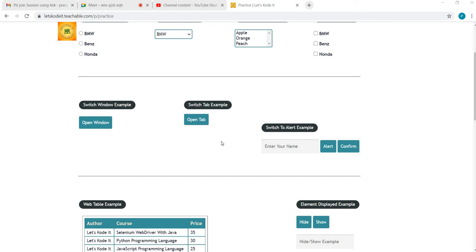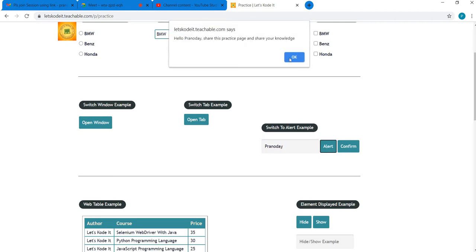Okay, so in this video we are going to talk about this particular test case where we are going to enter a name in this text box. After clicking on alert, the functionality of this component is that it shows us this browser alert, and in this browser alert we get this message.